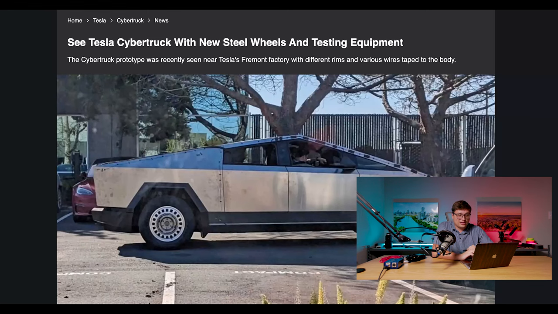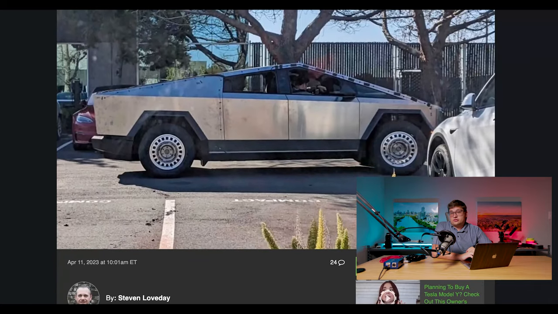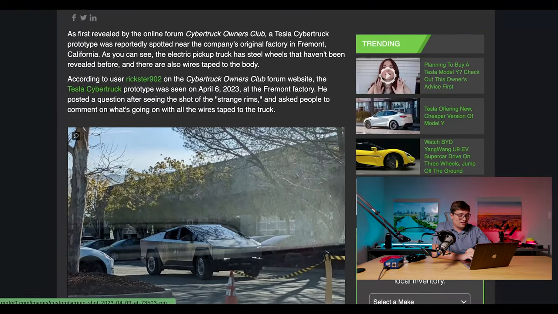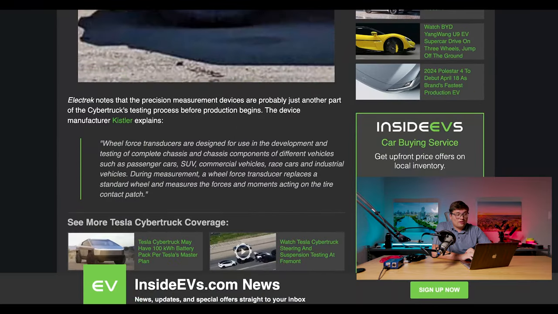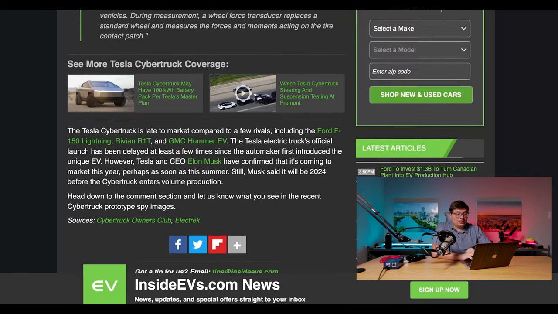This is upsetting for me. Tesla's Cybertruck is shown with new steel wheels and testing equipment. Those steel wheels look like hot trash. Please don't actually put those on your Cybertruck. I can't believe that they're driving it around with those. And I really hope those never make it on the street.